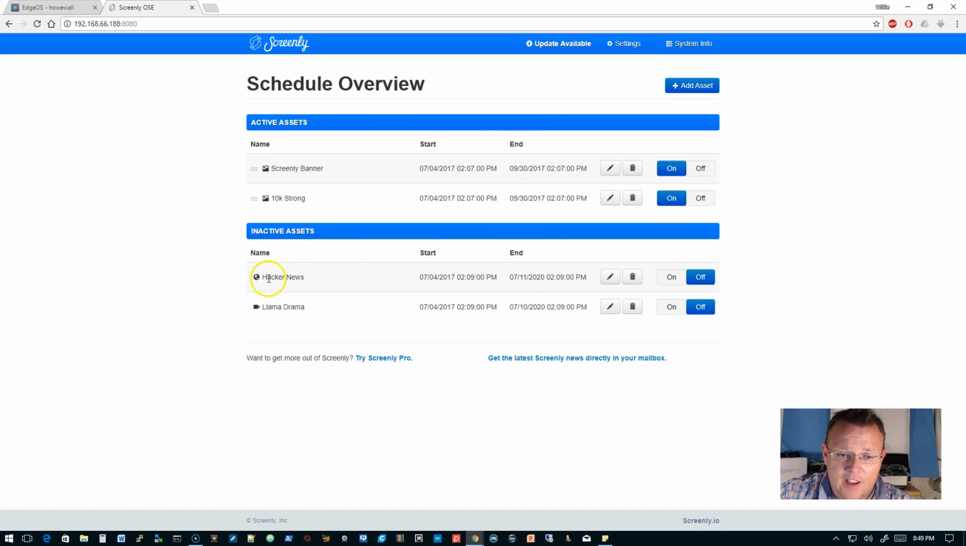And this one is a website. The way you can tell that it's a website is it's got the little globe. These are images, with the little image icon. And this is a video because it has the little video icon.